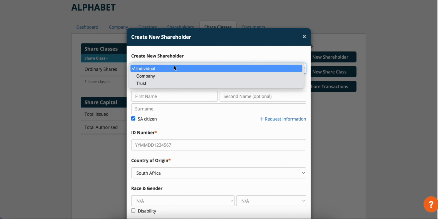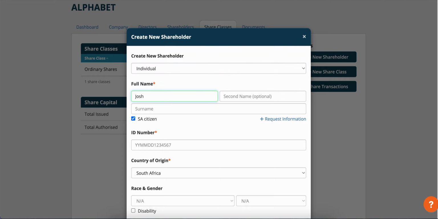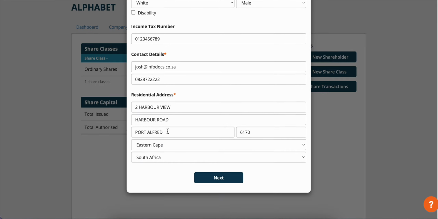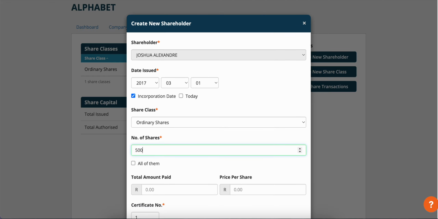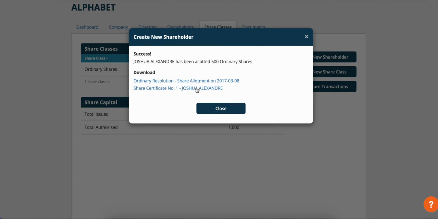I'm going to create a shareholder that's an individual, but you can add a company or trust, which I will get back to. I'm going to add Josh. I've already entered in his details previously on another company, so it pulls through all of his information without me having to find it. I'm going to give him 500 shares. This generates an ordinary resolution as well as a share certificate.